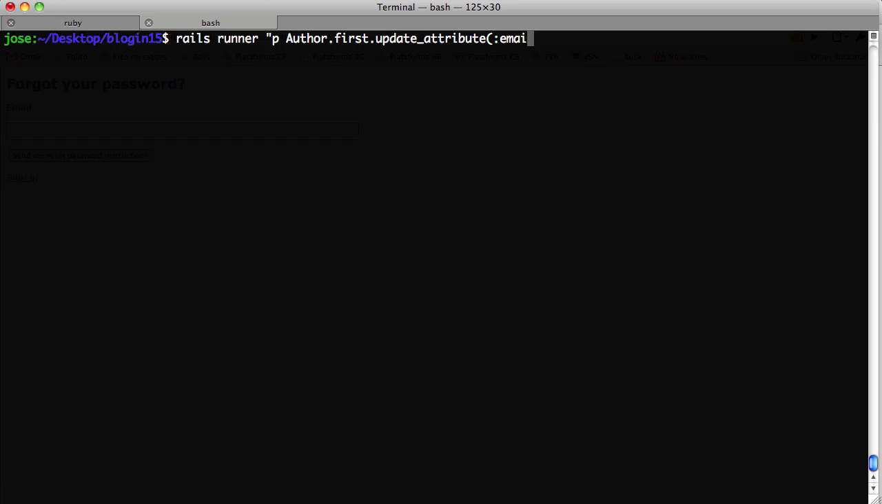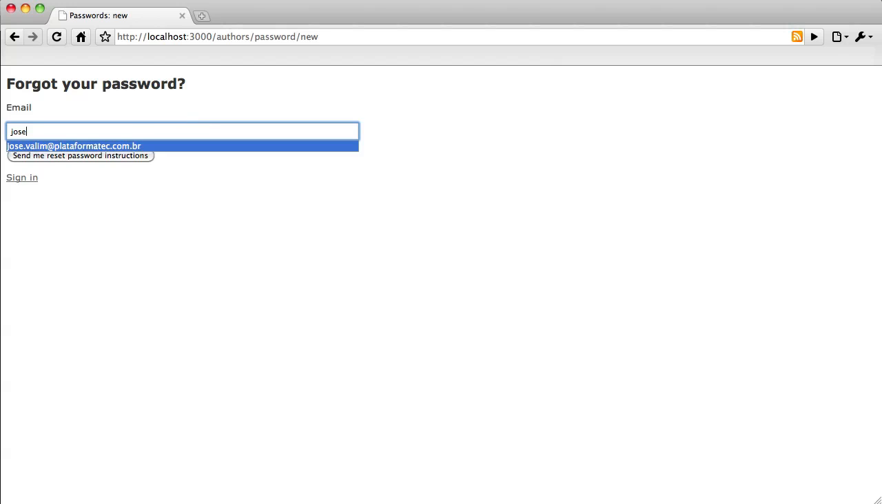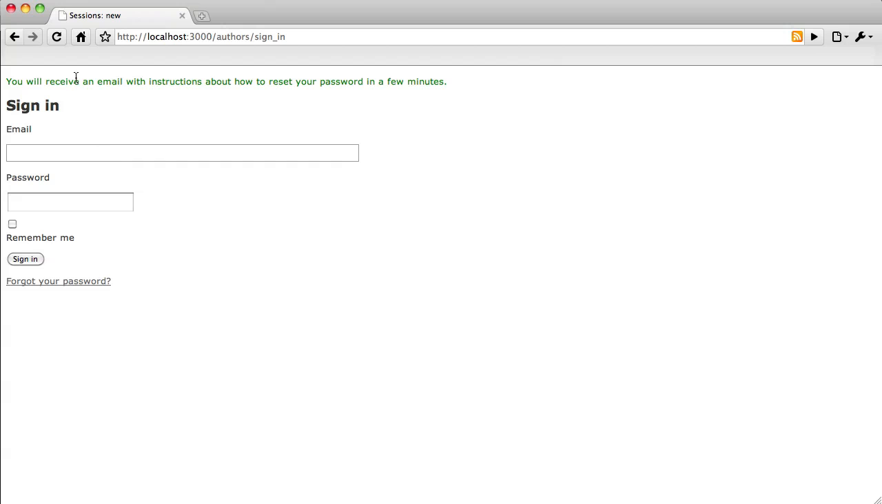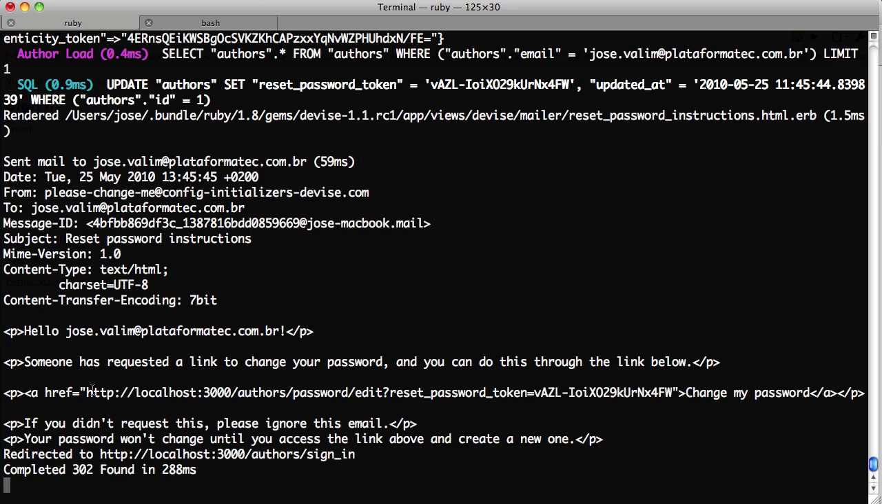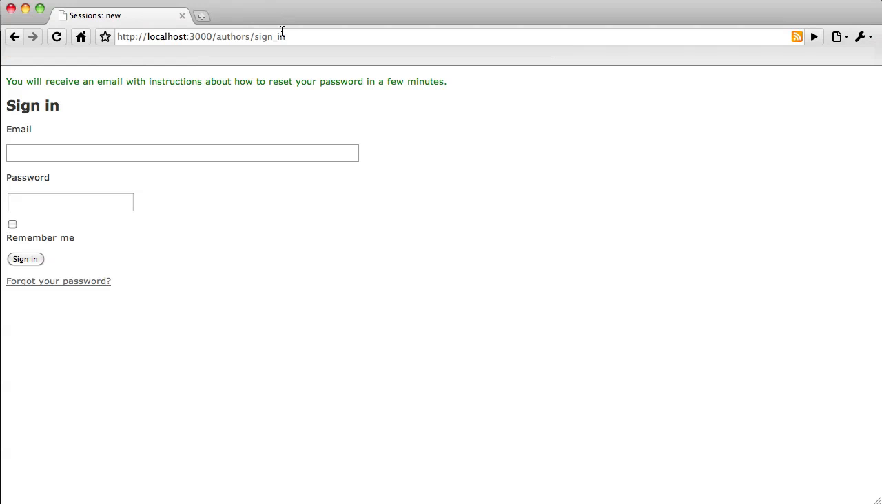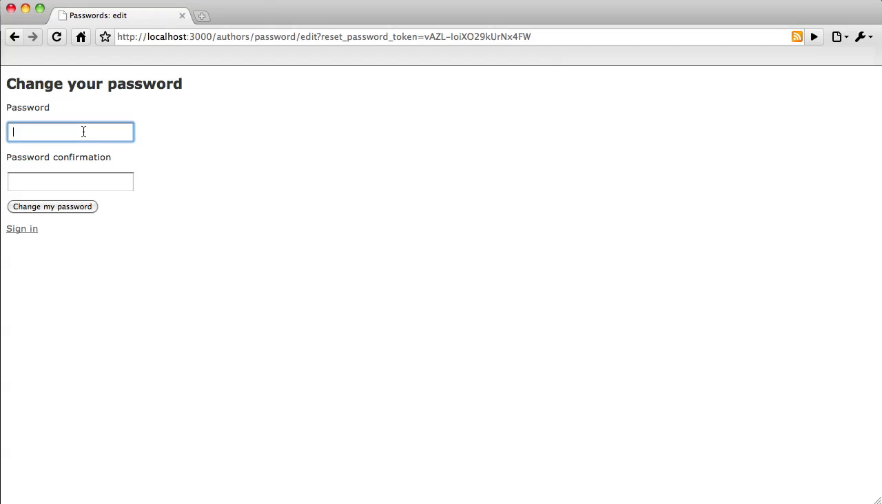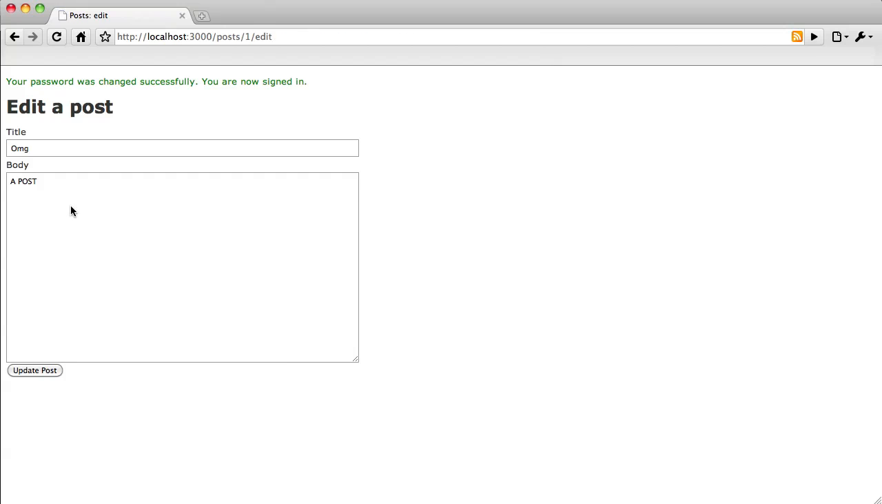That said, we are going to the command line and add one email to the only author using Rails runner. We can see the command returning true, showing the author record was properly updated. Now we can finally give our address to forgot password and it will email us a token to reset our password. Since we don't want to wait for the token to arrive in our email, we can see the sent email in the Rails server log and copy the link to our browser. Accessing this new page, we can finally add a password to our account and sign in with success.